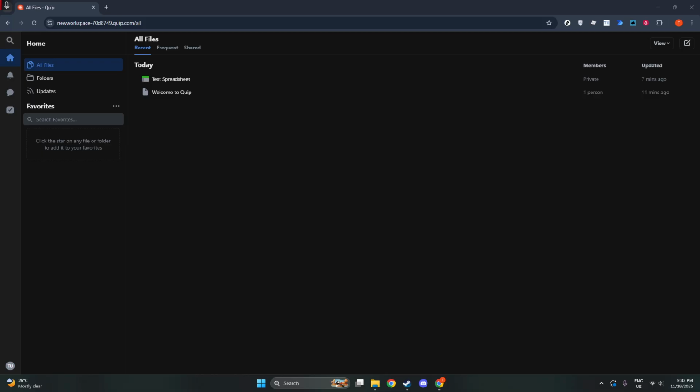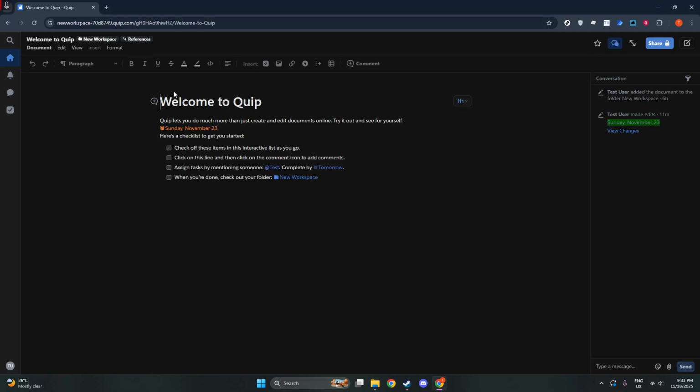Open the document you want to share. Make sure you're in the correct workspace if you're part of more than one, and confirm you've opened the right file by checking the document title at the top.